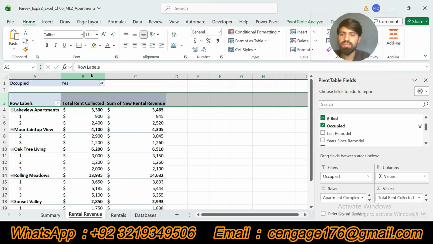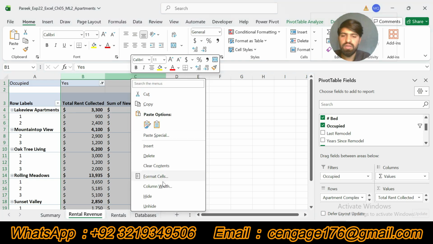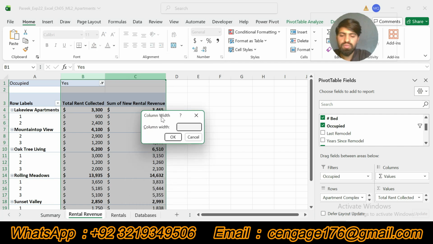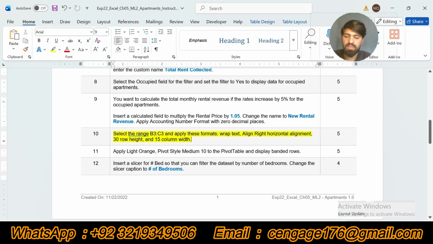Select column B and C: select column B, press Shift, and click on column C, and then right click on column C, go to Column Width, and change the column width to 15, and then click OK. So our step number 10 is done.